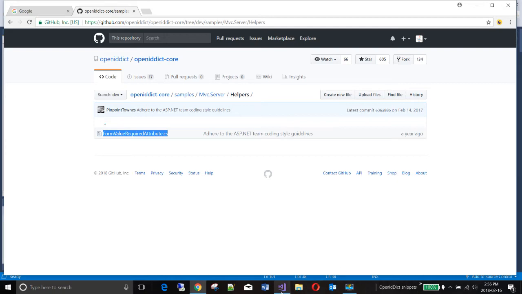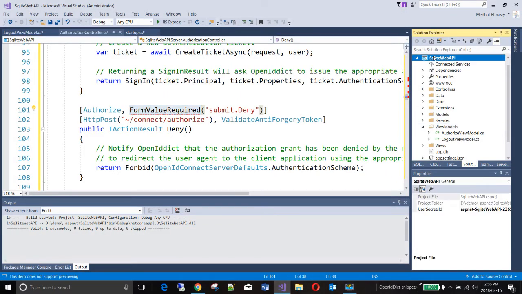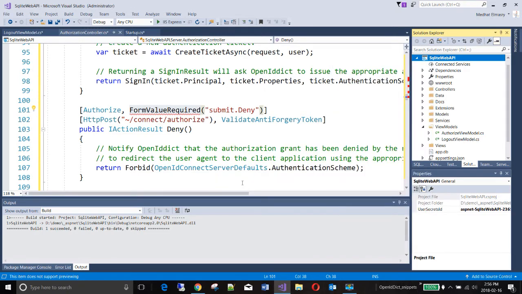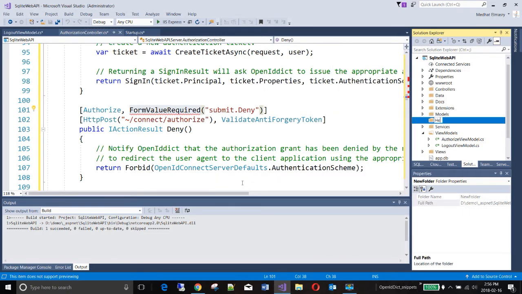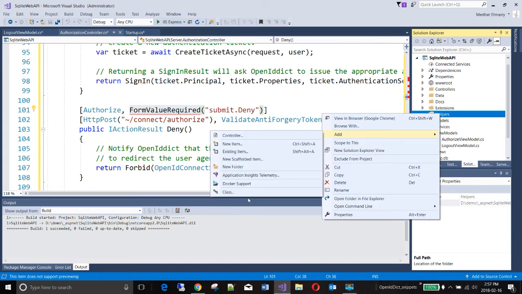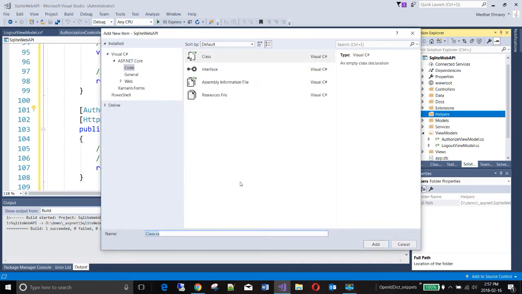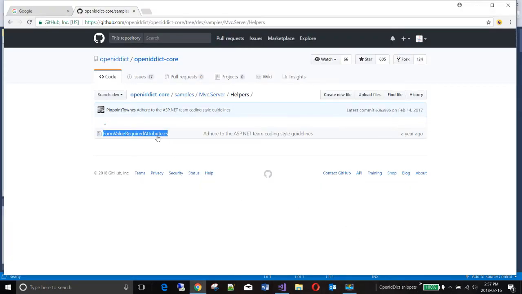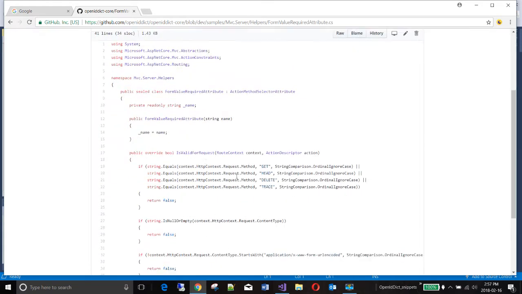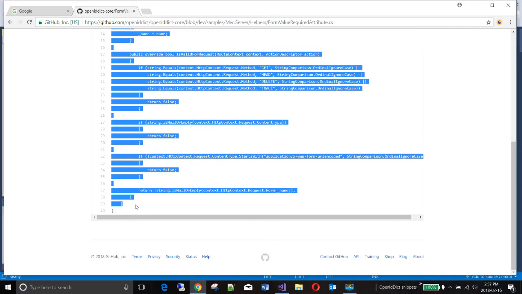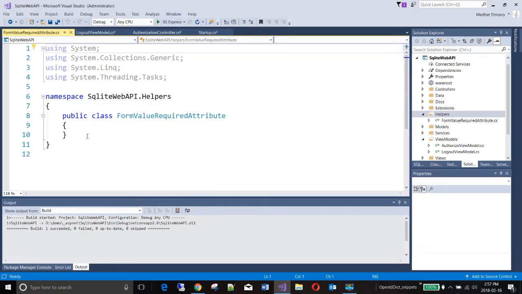copy the name, come back to my project, add a new folder, which I also will call helpers. And let me create a class by the appropriate name. I'm going to paste this name, add that class, go and grab the code and paste it in. So this code is actually extensive. I'm just going to copy the whole thing from here to there and come in here and paste it.